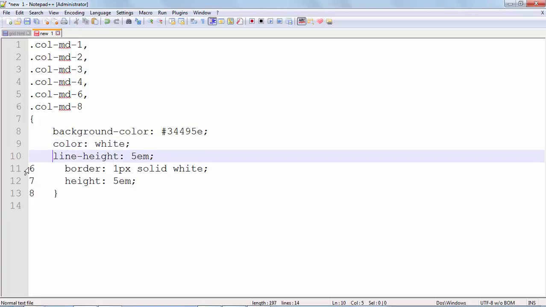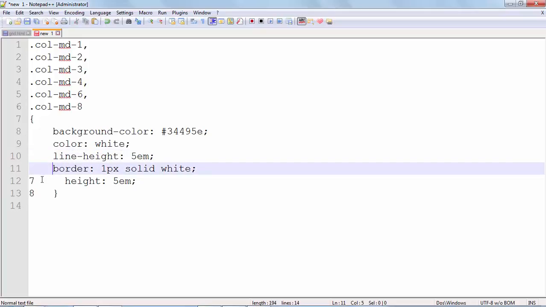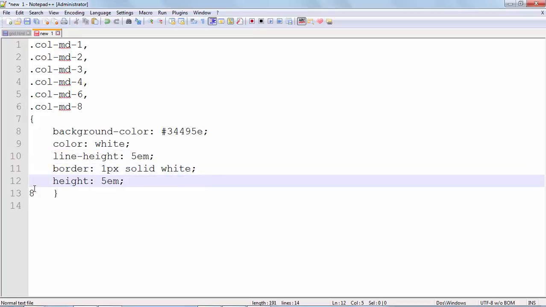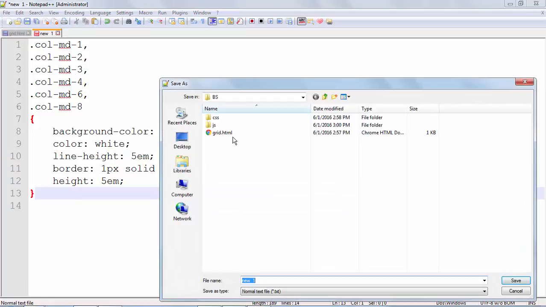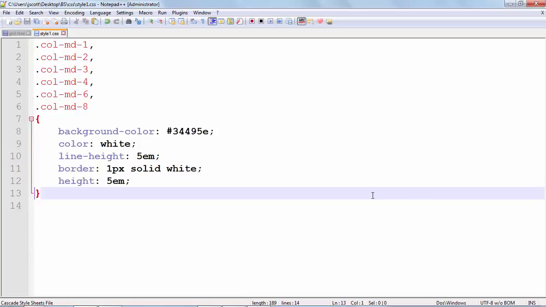So what we're saying is if we have an MD, which is a medium-sized device, and it's any of these column sizes, you can see them on your screen. We're setting the background color to whatever that color is, the text color to white, the line height to 5 ems. The whole thing should have a 1 pixel solid white border around it and a height of 5 ems. So let me save that, and I'm going to call this style1.css.